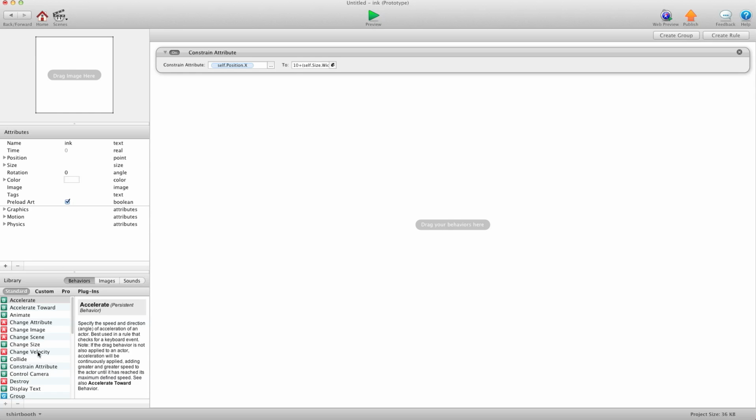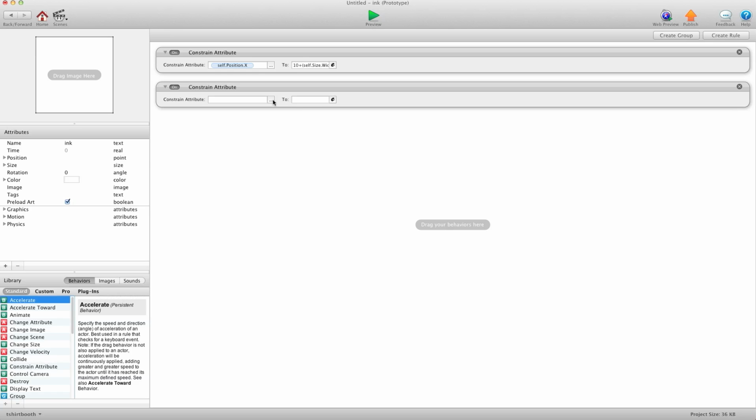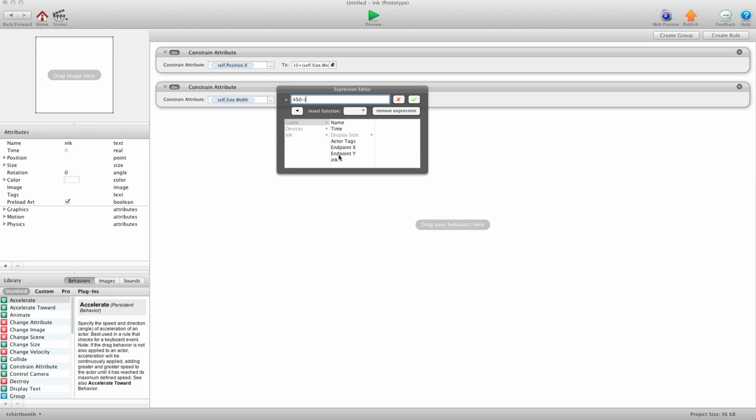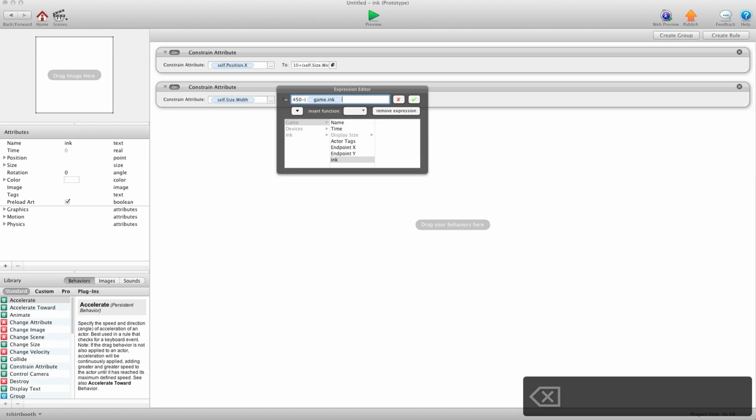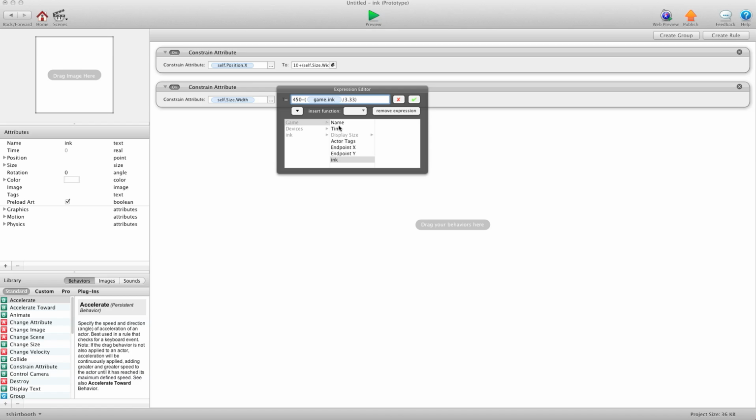Now we're going to grab another constrain attribute and put it in here, and we're going to constrain self.size.width to. Now the bar is 450 pixels long. I've already tested that; that's how long my bar is. You can make your bar whatever you want. The math will be the same. But mine is 450 pixels, so I'm going to put 450, and I'm going to go minus, open bracket, game.ink divided by 3.33, close bracket.